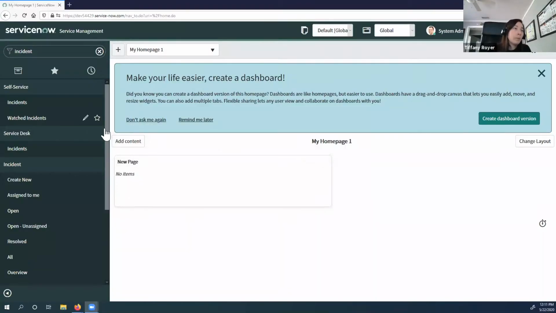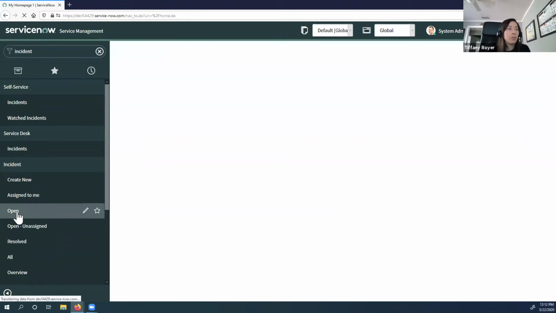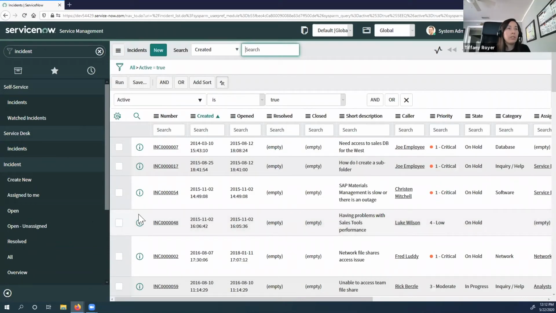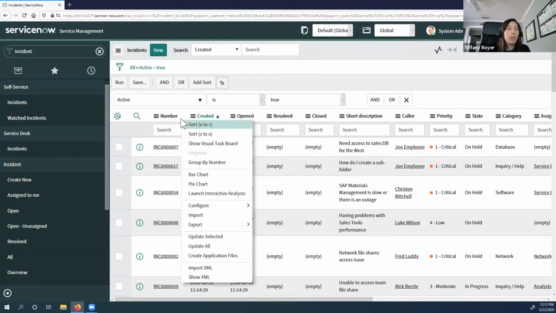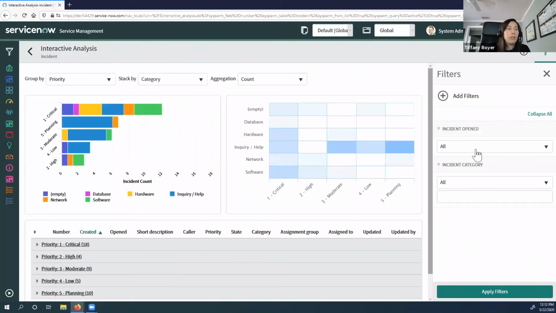So right now we're just in my personal developer instance, and we're going to go to some incident records. So right now I'm going to go to the open incident records. You can see the filter is already active as true. If you wanted, you can continue to filter down the data as you'd like. And then you would right click the column header and select Launch Interactive Analysis. And then you'd be able to see the different graphs to represent that data.